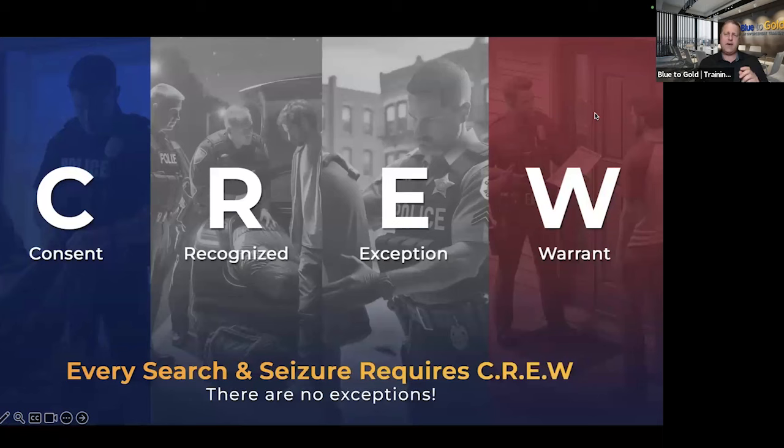All searches and seizures, every single one of them, you have to have one of these three things. You either must get valid consent from someone who has authority, or at least apparent authority, to grant it, or you need a warrant, arrest warrant, or search warrant, depending on what type of search or seizure we're talking about. Or if you don't have either of those, the only other option is a recognized exception to the search warrant requirement. And there's many of them.